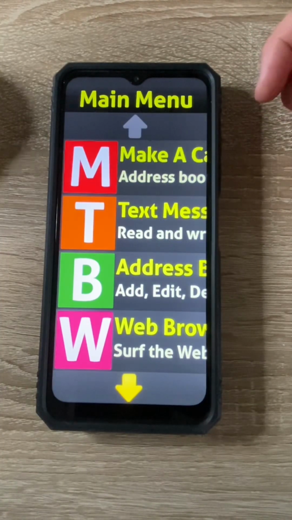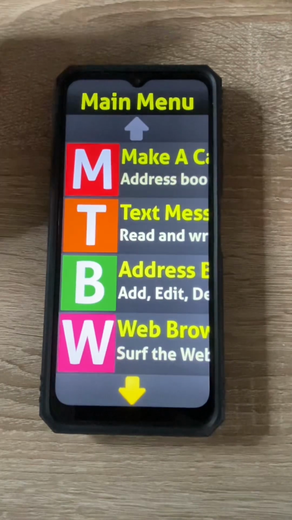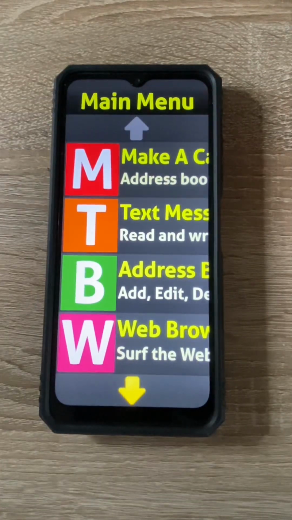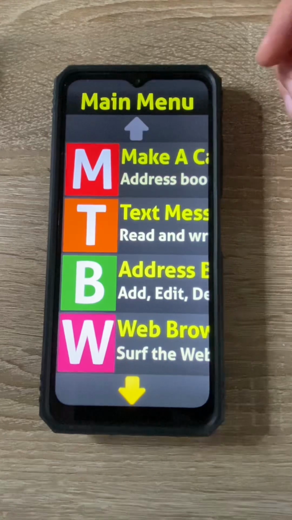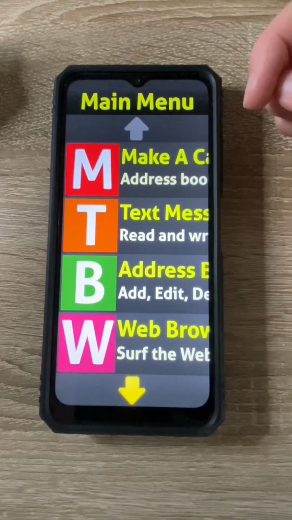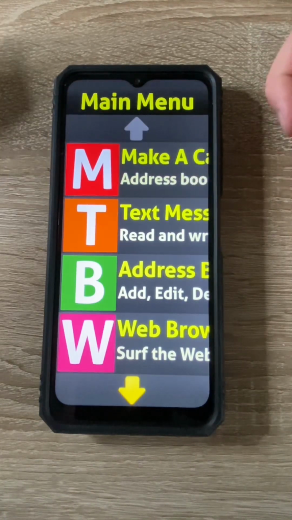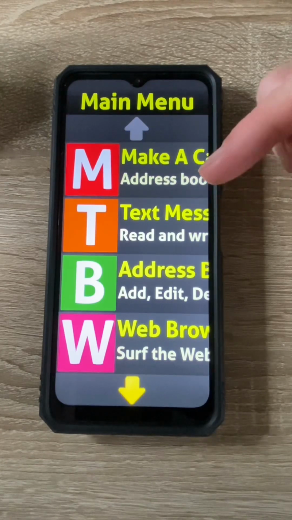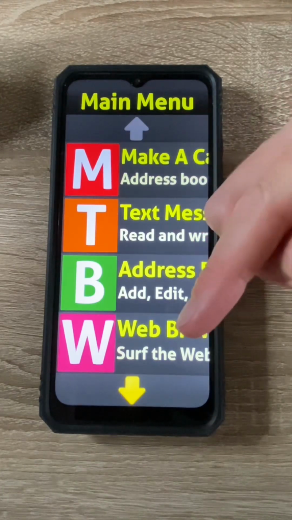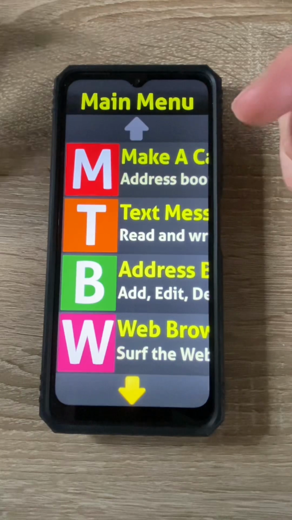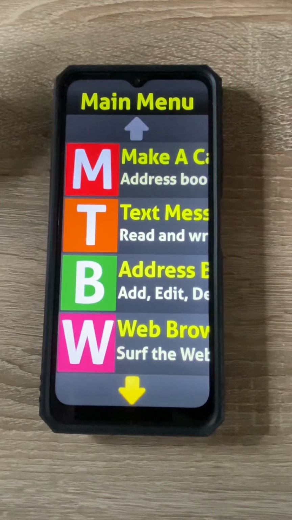With the Synapptic phone, you can really personalize how you want to use this phone. So here on my main menu, page 1 of 5, I've got that I want to make a call, text message, address book and web browser, because these would be the main ones that I would want to have on the front.